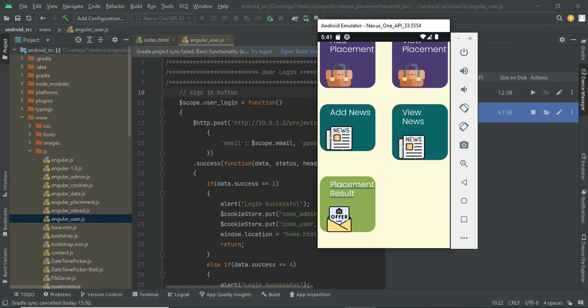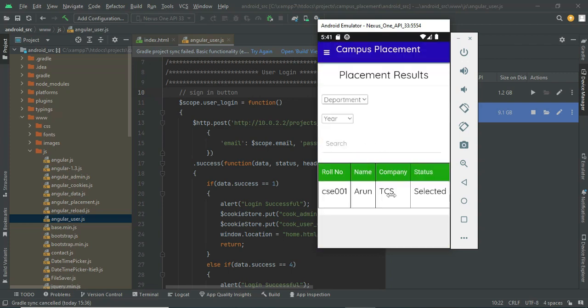Okay, so the placement result. Once the students have applied for their placement, here you can search by roll number, and you can mark whether it is selected or rejected. So for this ID, I have changed the status to selected, and you can click on reject to reject the particular application. Okay.